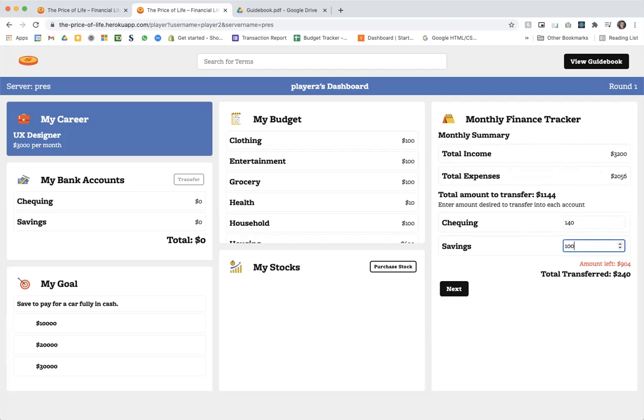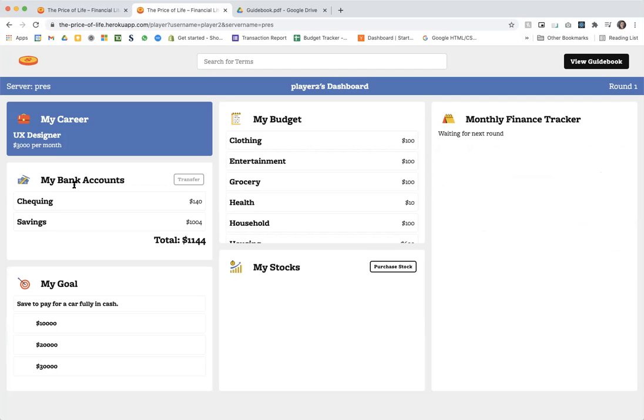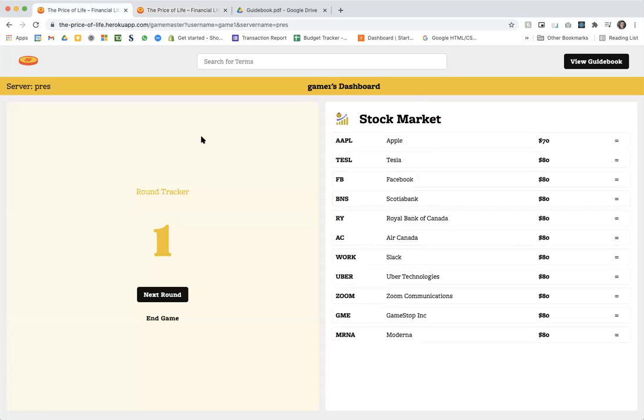So I'll just put the rest of that in here. And it says you've transferred it all once that hits 0. So I'll click next, and then it automatically transfers to my bank account. So now I have the $140 in my checking and $1,000 in my savings. You can see the total right there. So I'll just click next round.